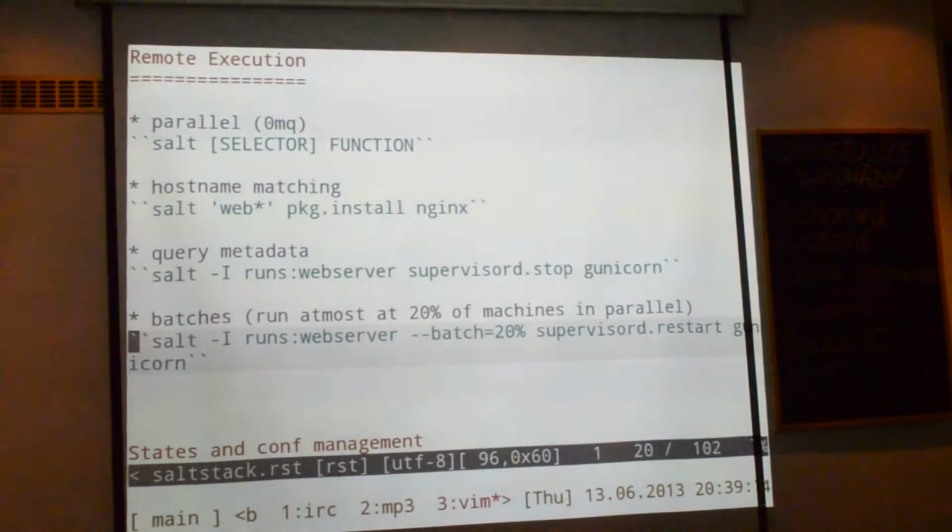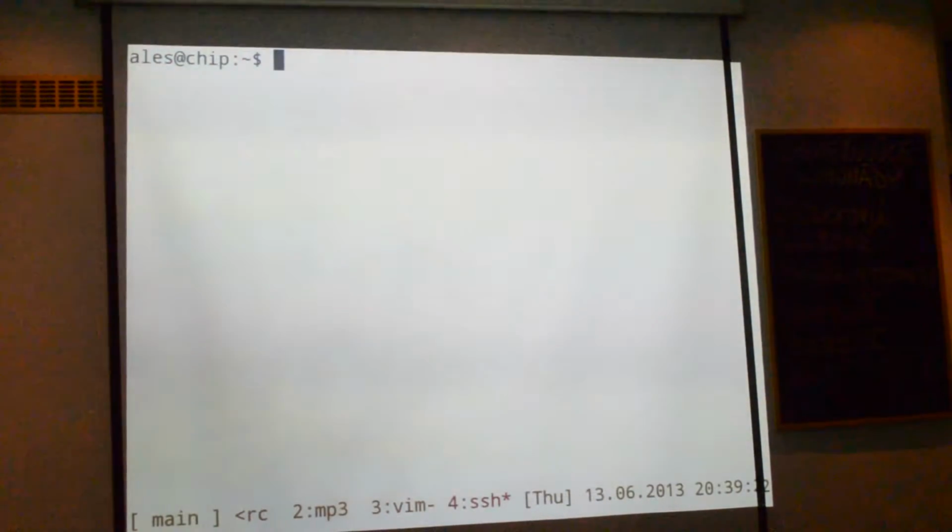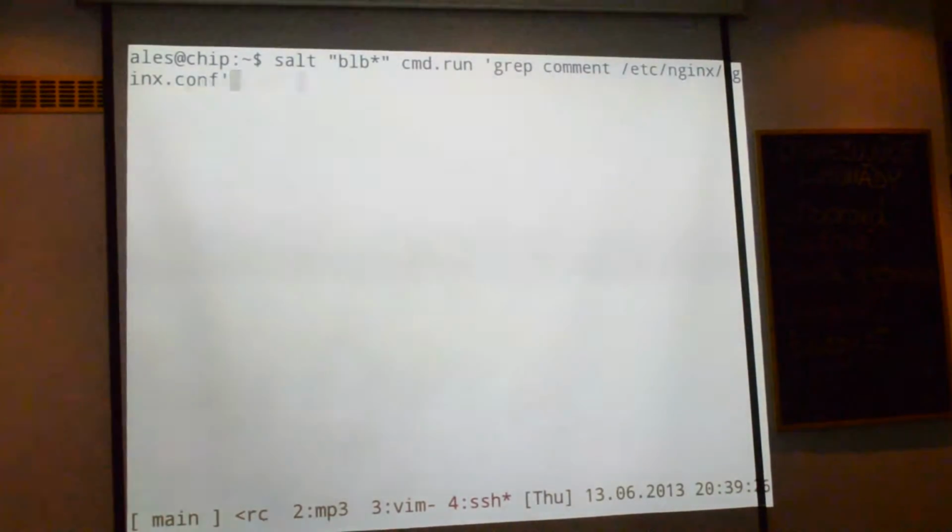So this is remote execution, and I think Jakub will just do a quick live demo, and I hope it will work. So this is a live demo on our production boxes. Hey, I just want to write something to a config file for Nginx. That's it.